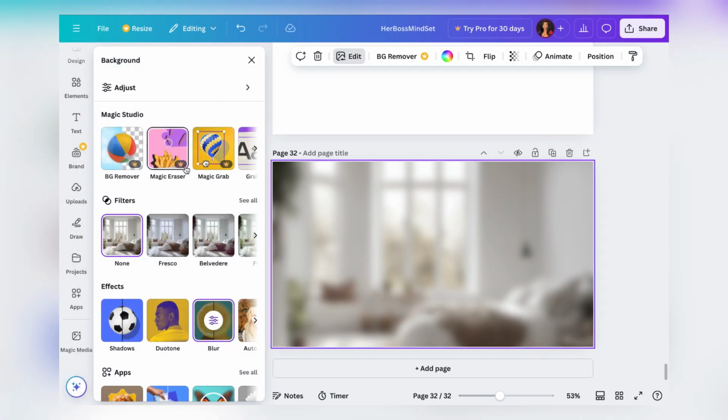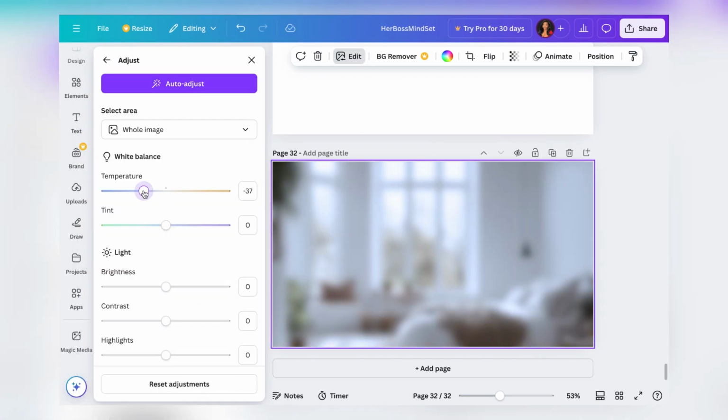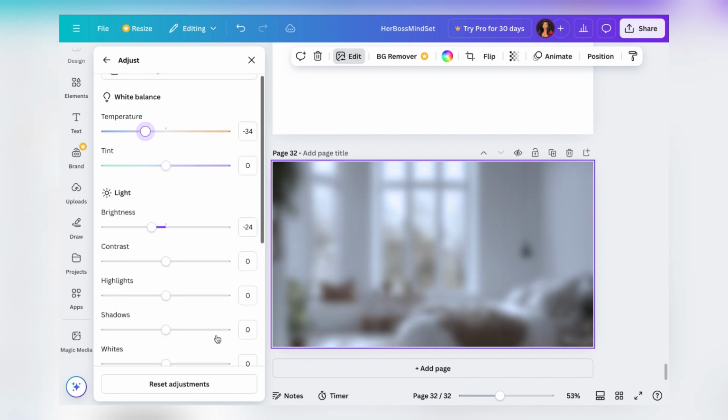Then I'll go into adjust the color, so I'll reduce the temperature to make it cooler and reduce the brightness because I want the background to be a little bit dark, so everything else can stand out when I go into editing my photo and text.